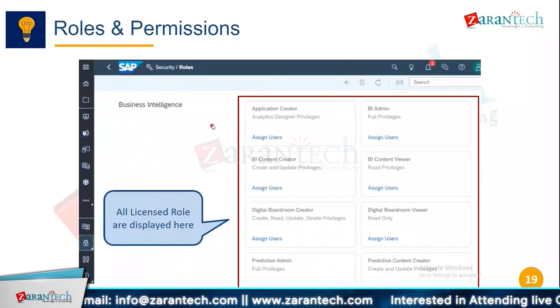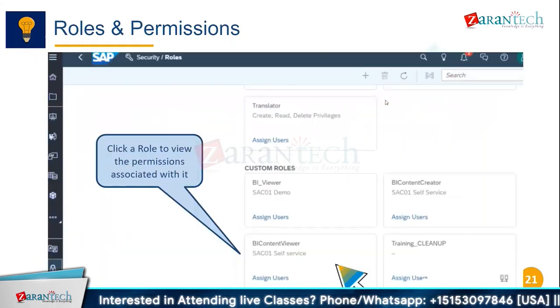So that's the main reason why we should always use custom roles. You can use the predefined roles that are available within SAC as templates, but rather you start assigning only the custom roles. So that is the best practice.